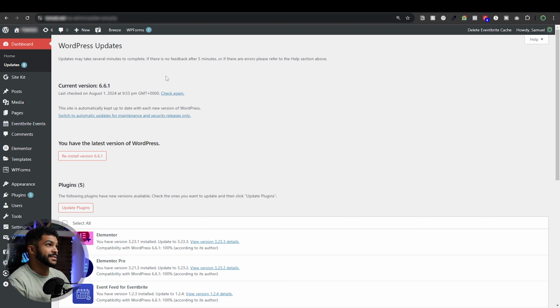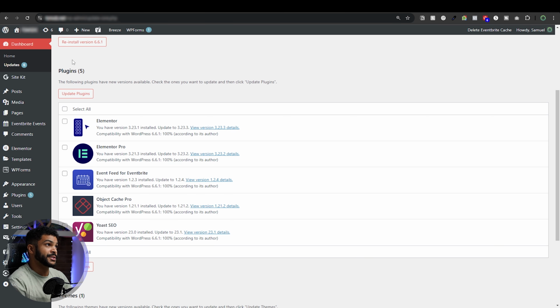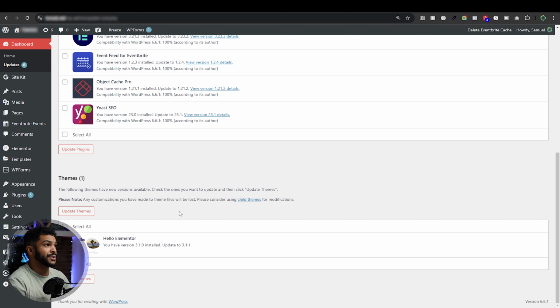Once you click on Updates, it's going to show you all the available updates for your WordPress website. It'll show you the WordPress version, the current version. It'll show you updates for the plugins that you have installed on the website, and it'll also show you updates for any themes that you have installed on the website.